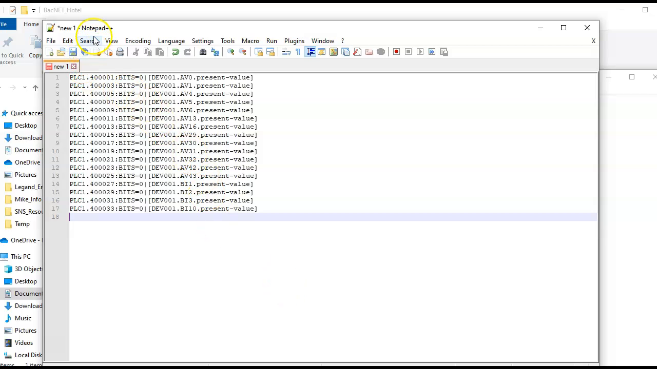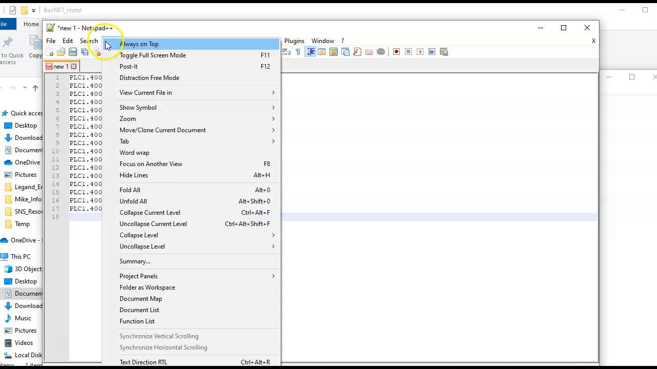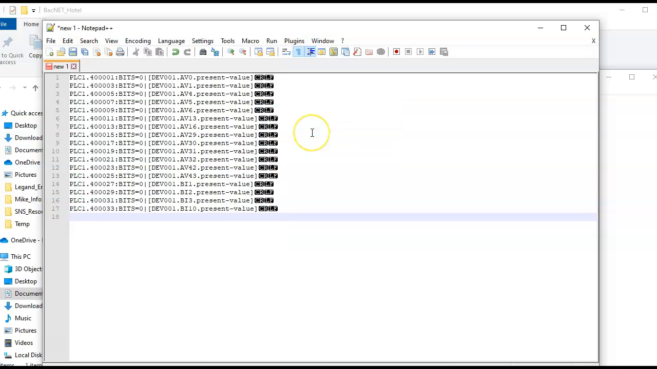So what I did is, I'm going to go here to search. I'm going to go to view, actually, go to the view pull down. And if I go down here to show symbol, I'm going to do show all characters. Now I can see there's a carriage return and a line feed here. Well, I want to swap out all of these pipe symbols in here with a carriage return line feed.